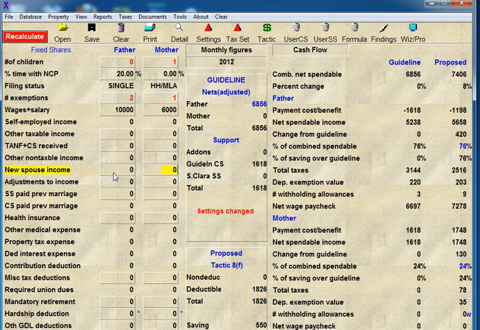We're going to skip all of these and go down to health insurance, which is pretty straightforward. It's what each party pays for health insurance a month. And we'll put in $300 because that's a pretty typical amount. And we'll put $100 for mother. We're going to leave the other medical expenses, property tax expenses, deductible interest expense blank.